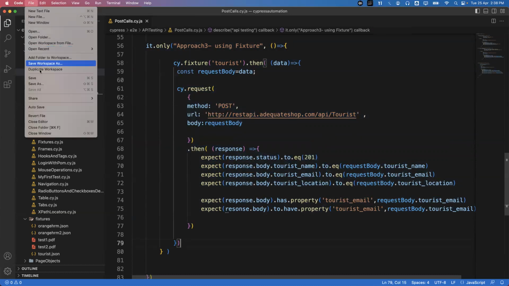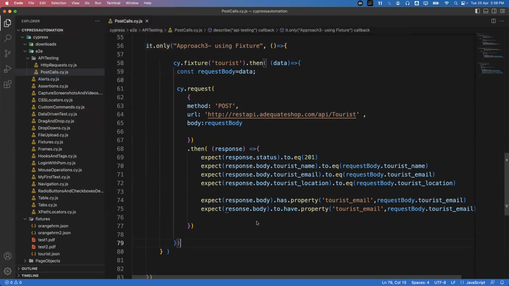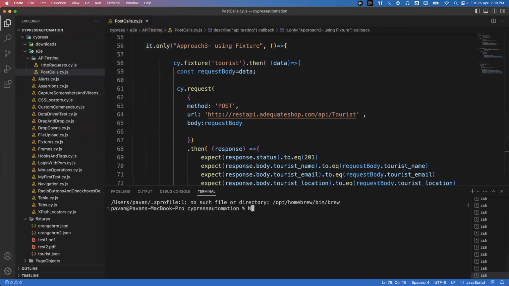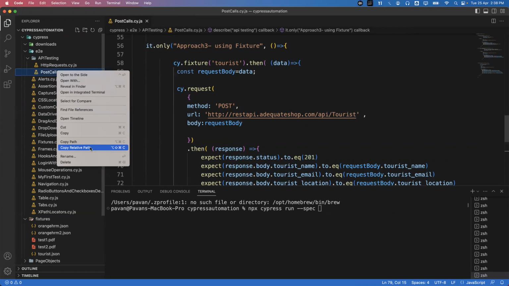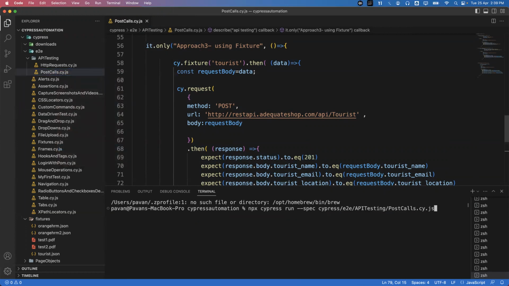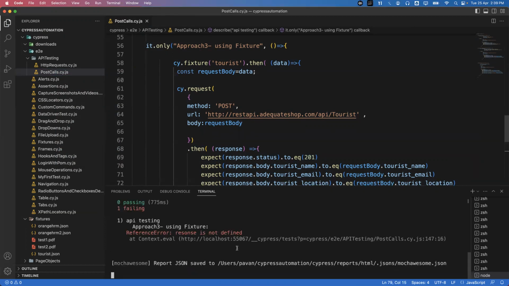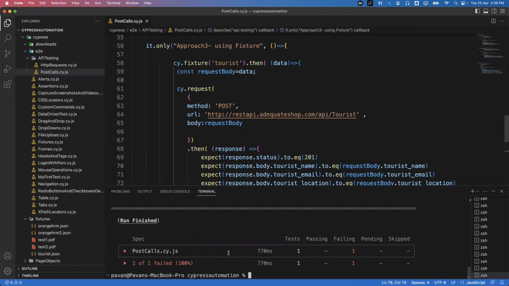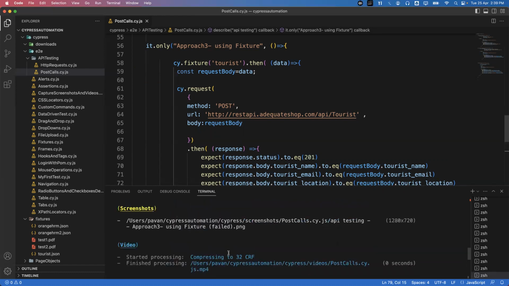To run this one more time, save it, go to the terminal and execute the command npx cypress run --spec. And here we can specify the specification file: copy relative path, then paste it over here. Done. Once executed... Okay, somehow it has failed. Now we'll see why it failed.